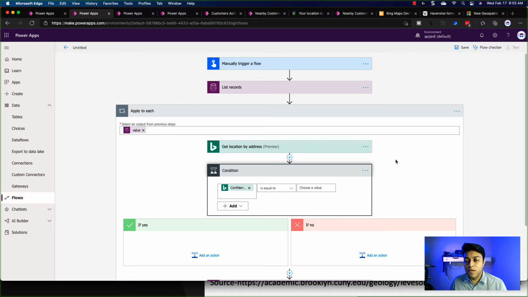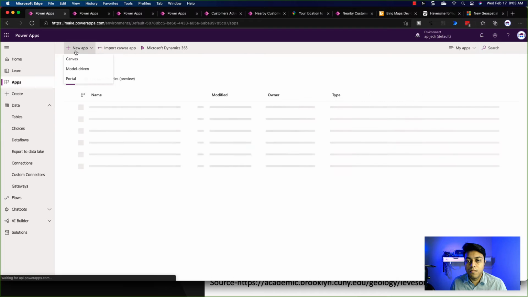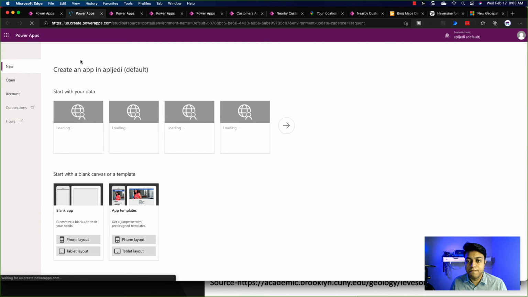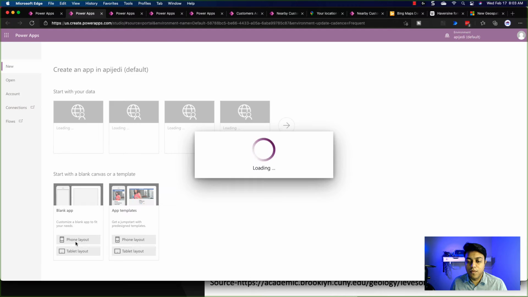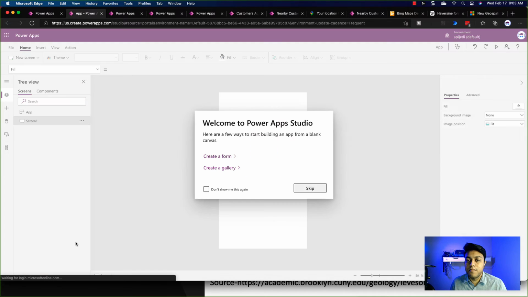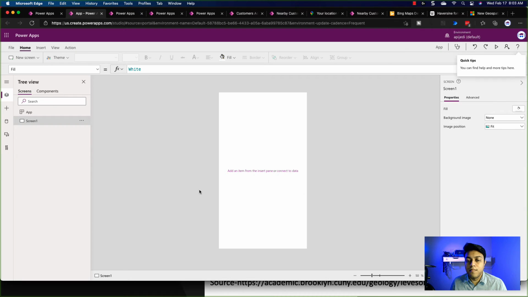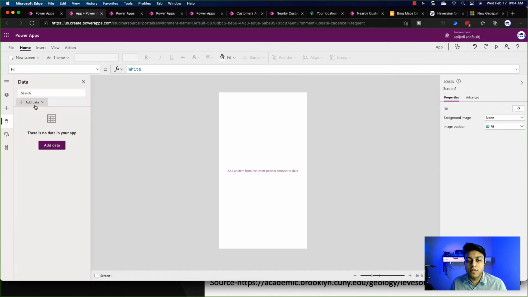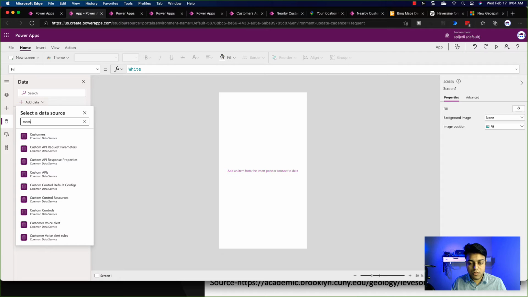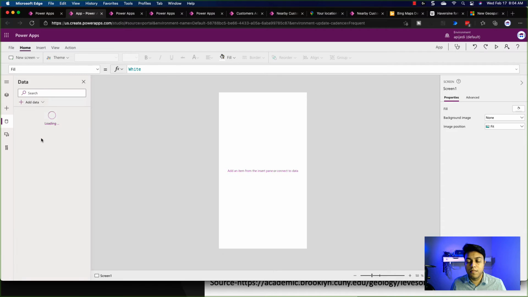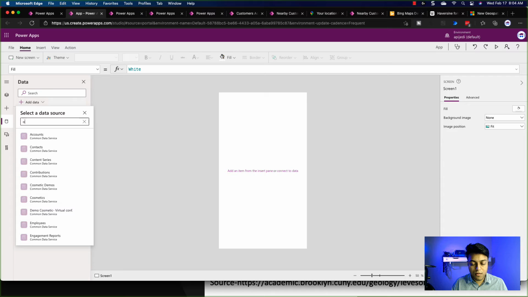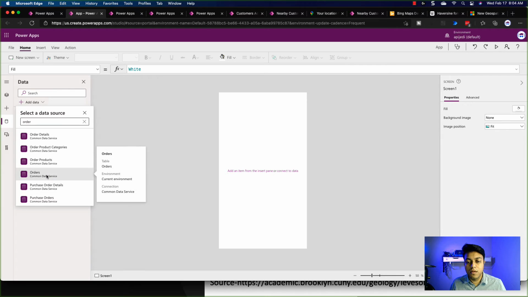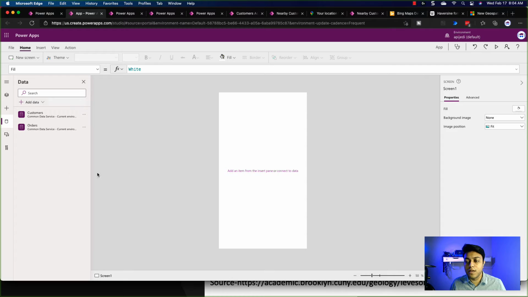So now that we have created the flow, let's jump on to creating the app. We'll create a new canvas app with the phone layout. So let's connect to our data source first. We'll say customers. Another table that I want to add is the orders table, so that I can get the recent orders of that customer.